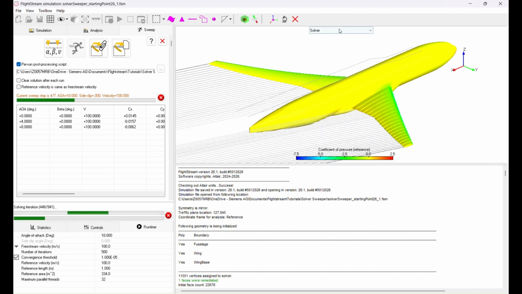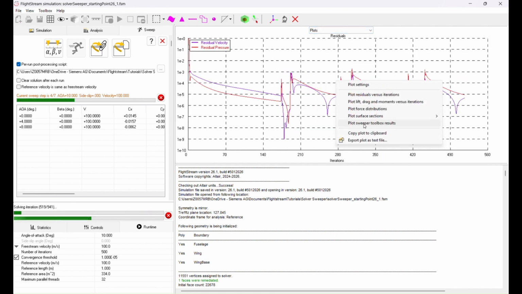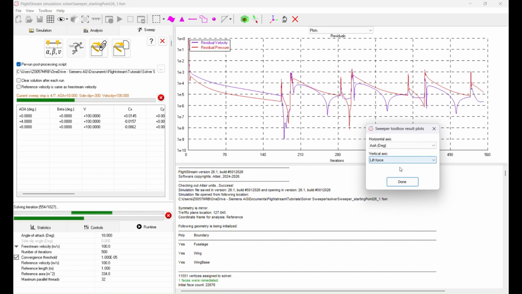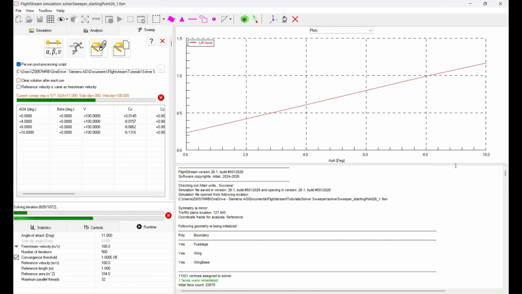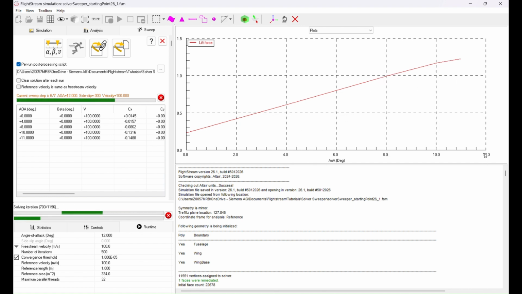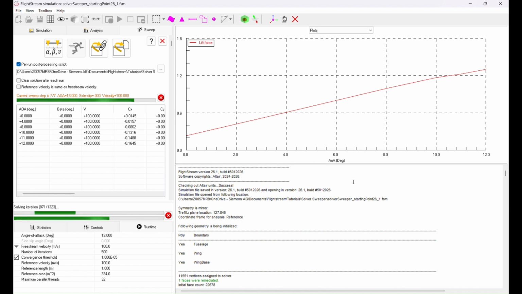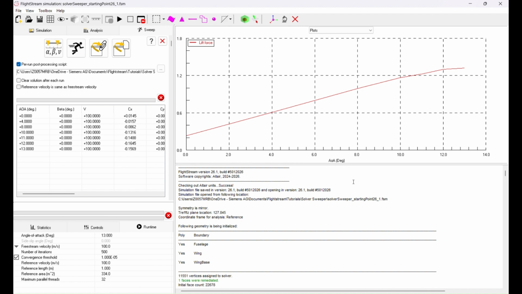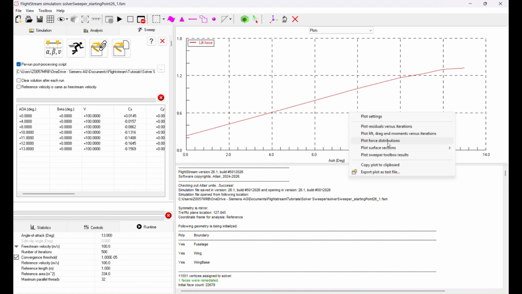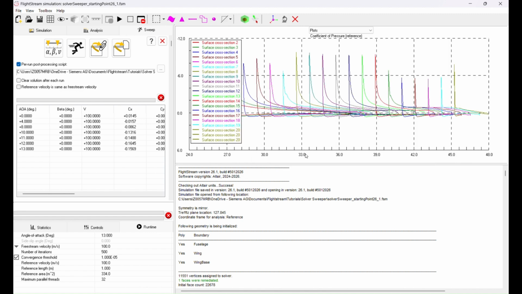Outlined on the wing are our surface sections, and then in the plot graphical window, we can choose our Sweeper Toolbox results to see our lift force as the Sweeper Toolbox is solving for each angle of attack. And just like that, we've completed our sweep through angle of attack for our model. And now we can plot our CP for our surface sections that we defined along the wing.